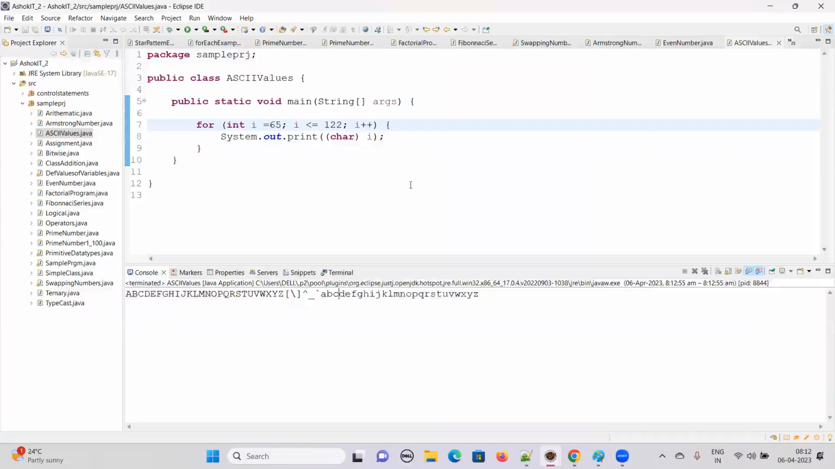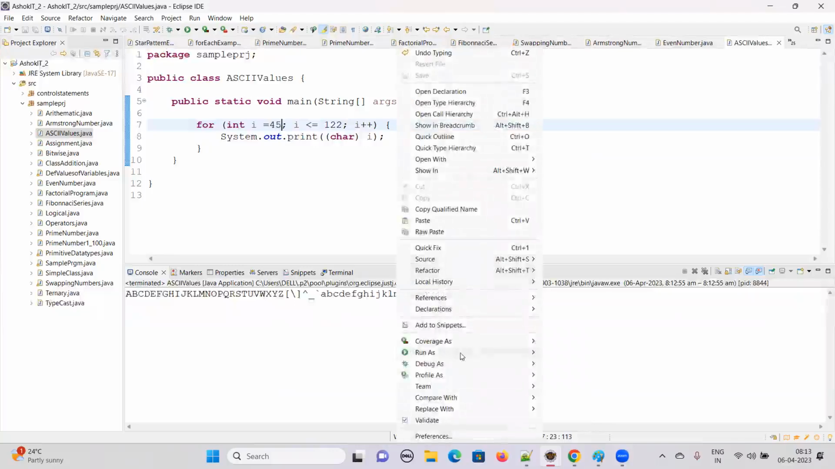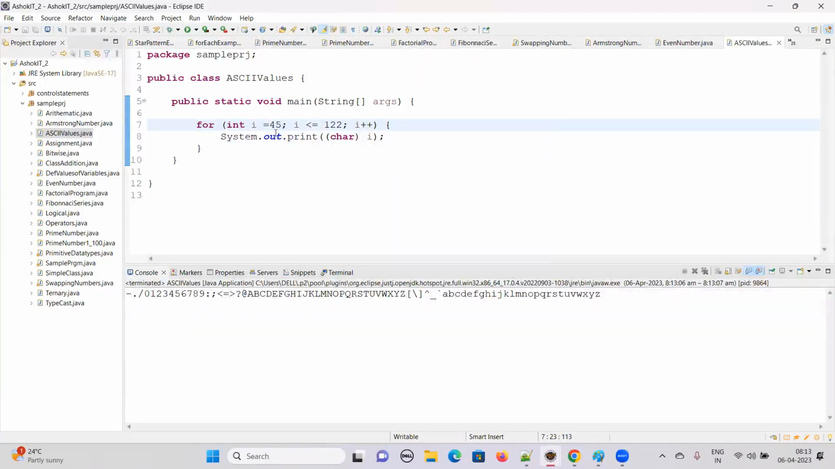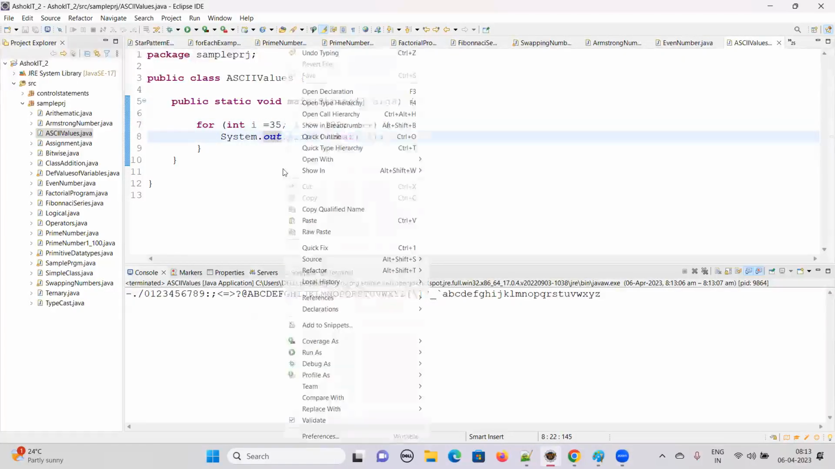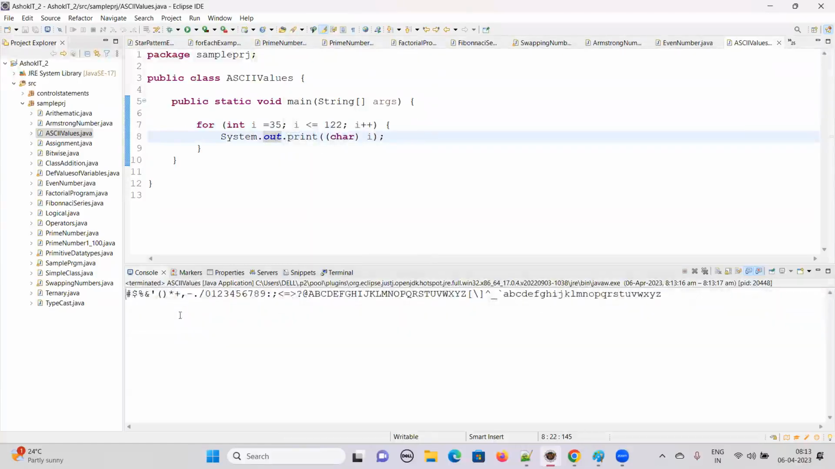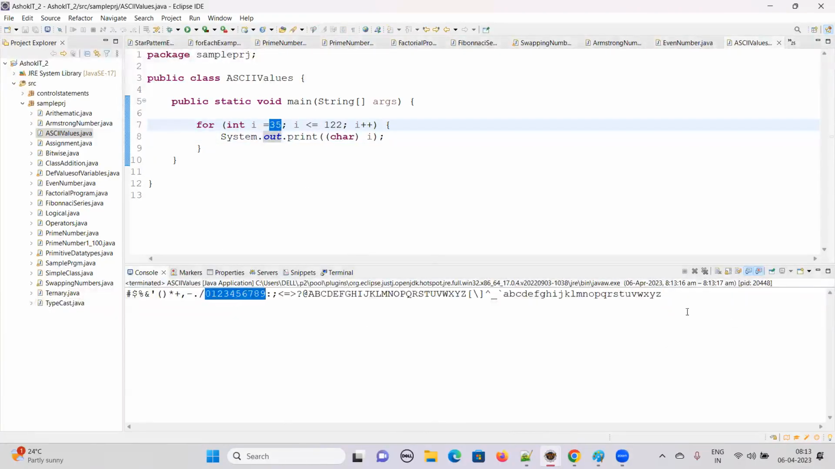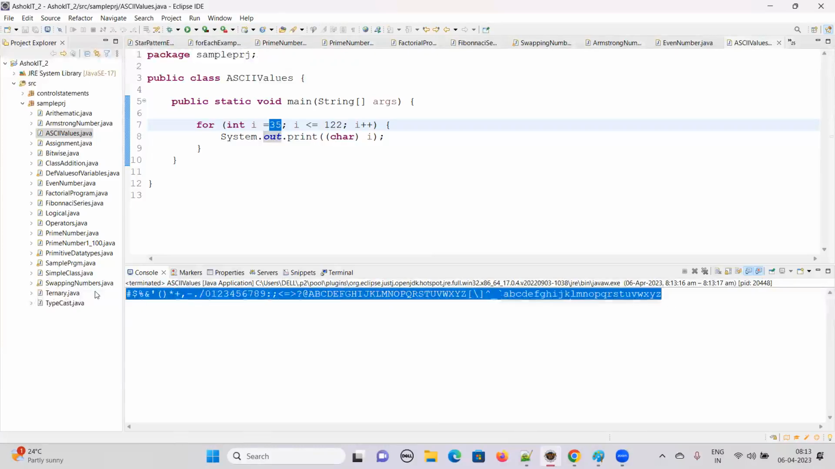Okay, if I take 65, there are other values which are reserved for special characters, and numerics are not displayed here. So still we have something here. Let me take 65. Okay, so this could be the range of it. These are the ASCII values and the characters. All these characters are there on the keyboard.